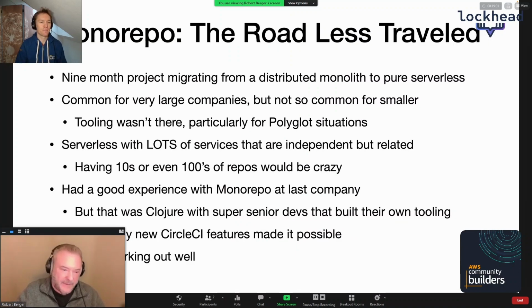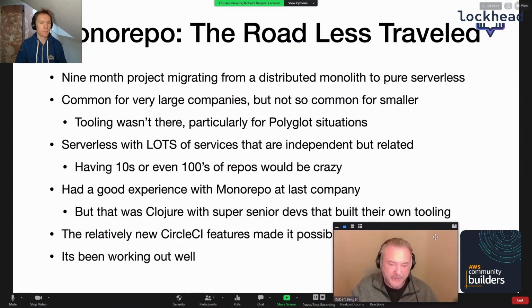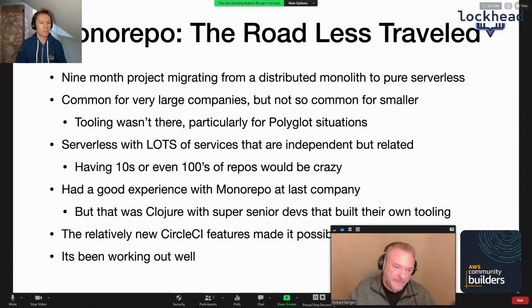And just talking about monorepos a little bit. As I mentioned, this was part of a project where we migrated from our legacy distributed monolith to a pure serverless architecture. Monorepos are pretty common for large companies, but there really wasn't that much tooling. We figured that serverless was driving us to a monorepo, because we already have tens of Lambdas, and we're expecting it to grow dramatically.